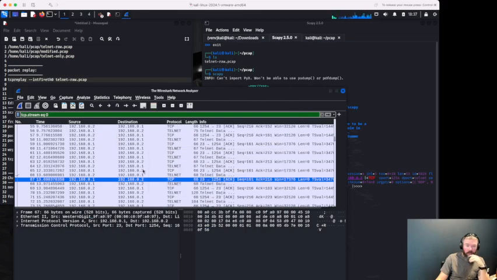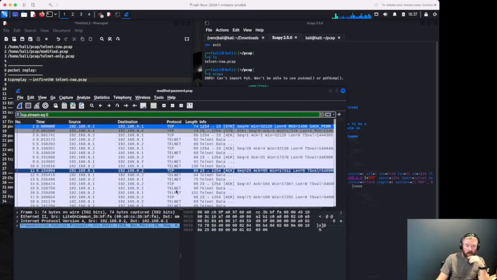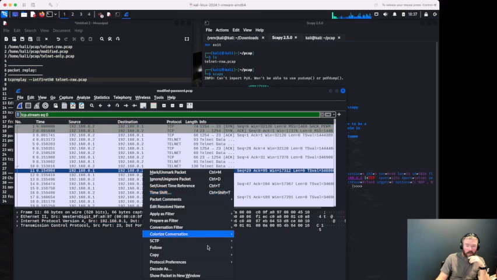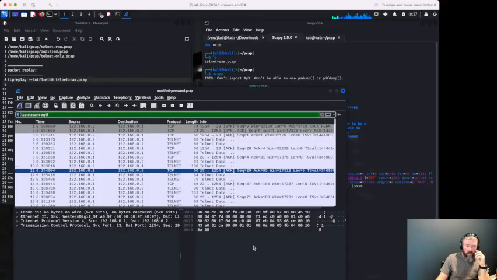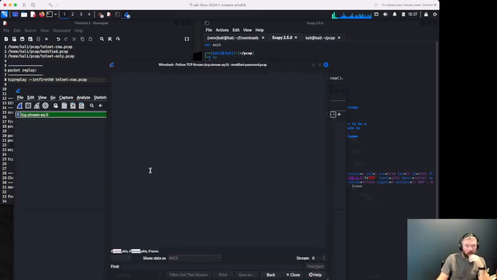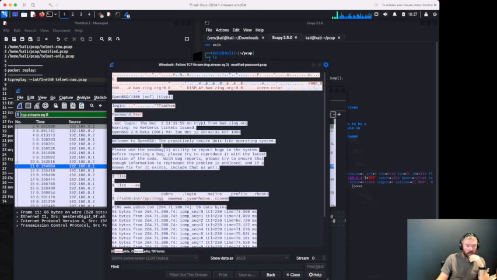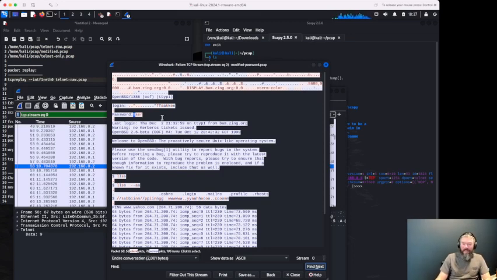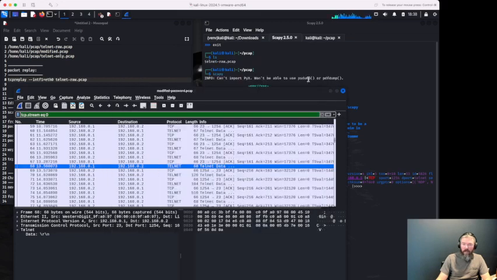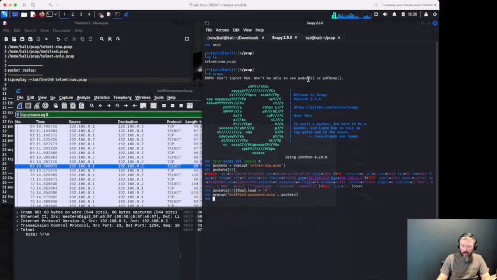Follow that TCP stream, and we should see a different password. Okay, there it is. So we effectively changed the U to a 9. Again, how useful is that? I don't know, but you get the idea, and you've got to use your imagination a little bit here. But you could carry this on to change whatever it is you want.